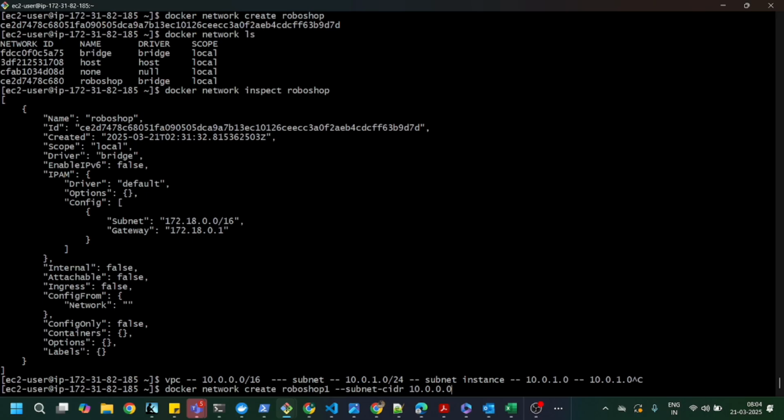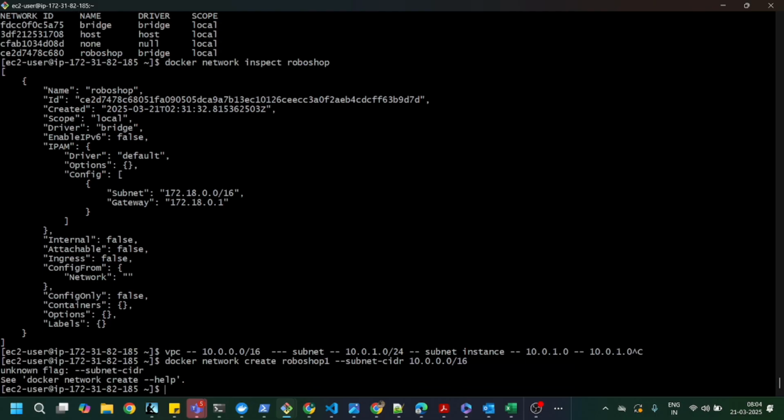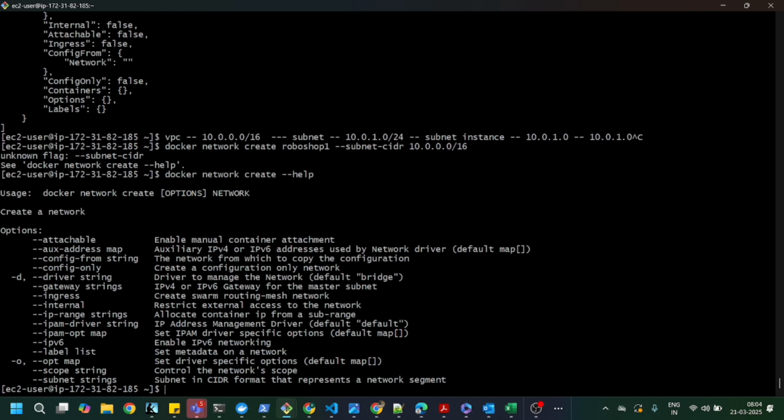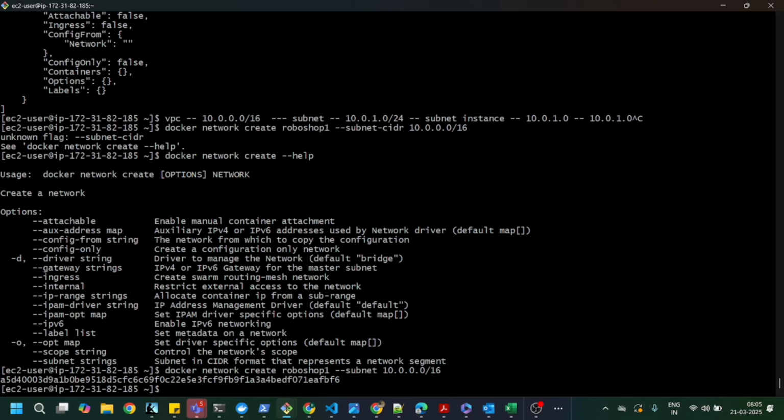10.1.0.0/16. Okay, docker network create. I'll just take the help. Let's see what I just gave: subnet, gateway, driver. We need to give the subnet only, not the subnet size. Sorry, subnet. This one. Okay, I'm just giving this. See, the network has been created within my range.